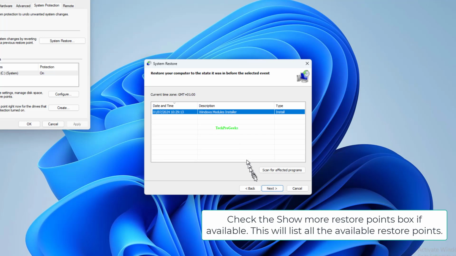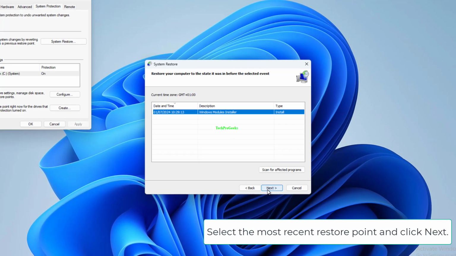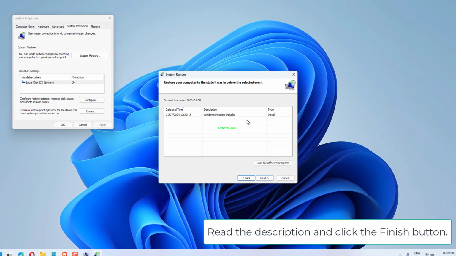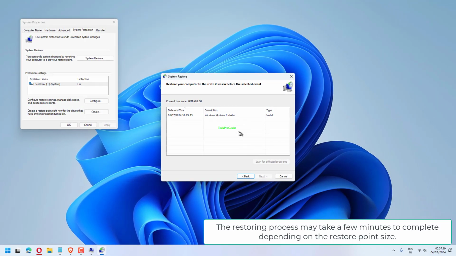This will list all the available restore points. Select the most recent restore point and click Next. Read the description and click the Finish button. The restoring process may take a few minutes to complete depending on the restore point size.